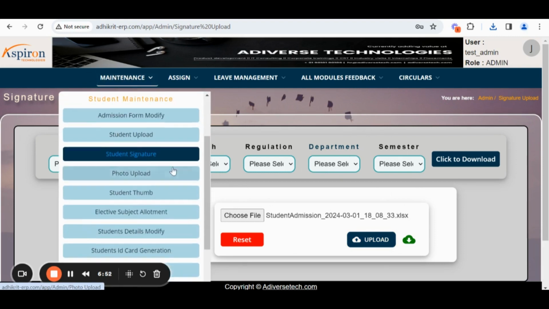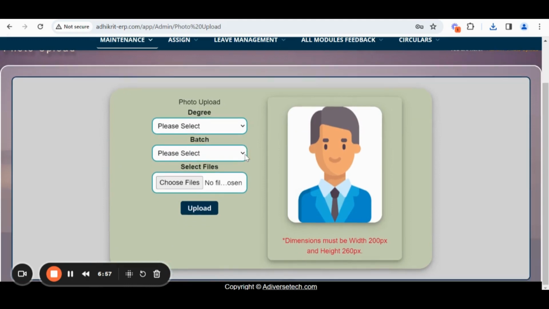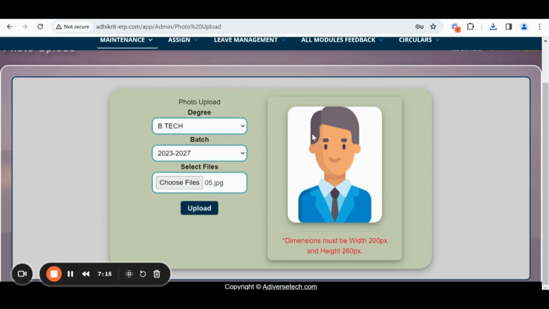Now let's move on to photo upload. Here, all the photographs of the students who are taking admission can be uploaded. Just give the details. Click on choose file and click on the file that has a picture of the student. Click on open and just upload it.